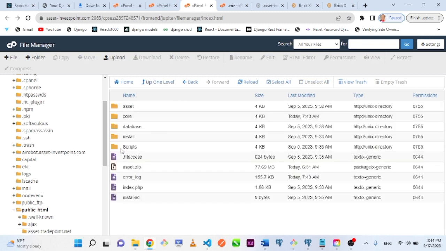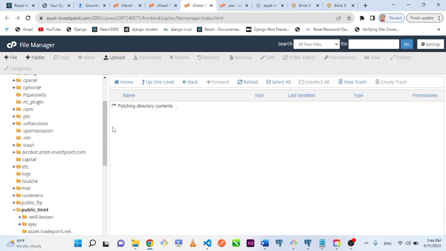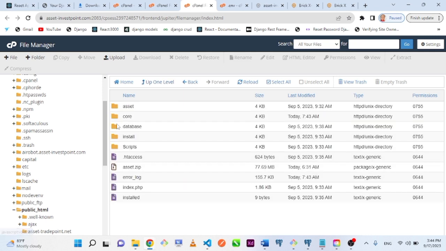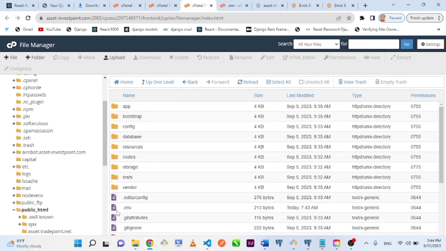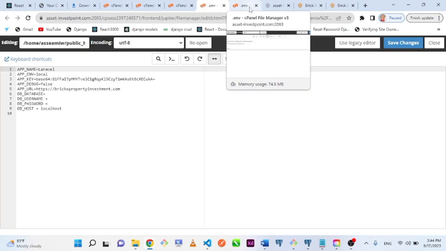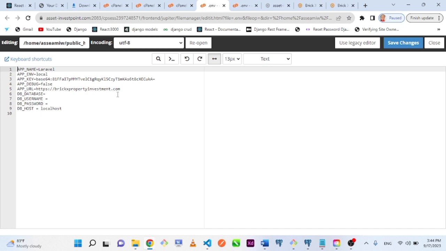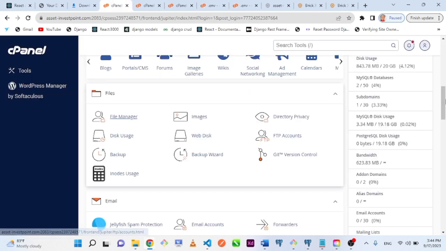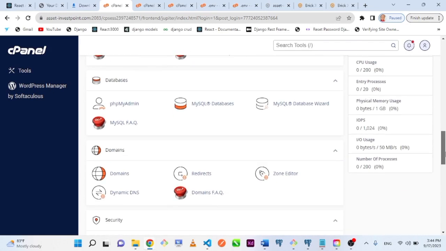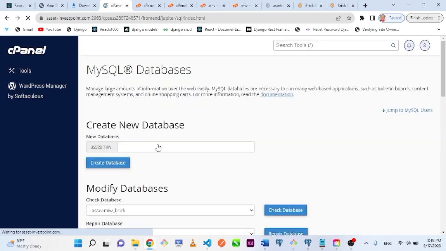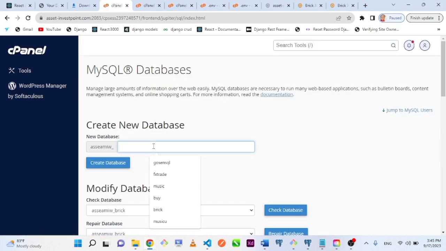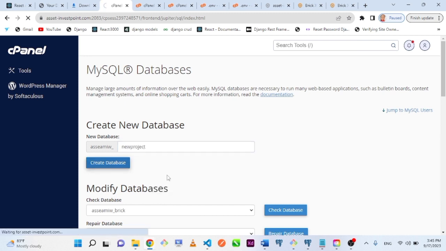I go to the core, and I come to this .env and click on it to edit the .env file. Okay, so now the next step is to go to your cPanel. Now you need to come here and go to MySQL database. All right, so in this MySQL database, create a new project. New project, that's the database name. Create the database.